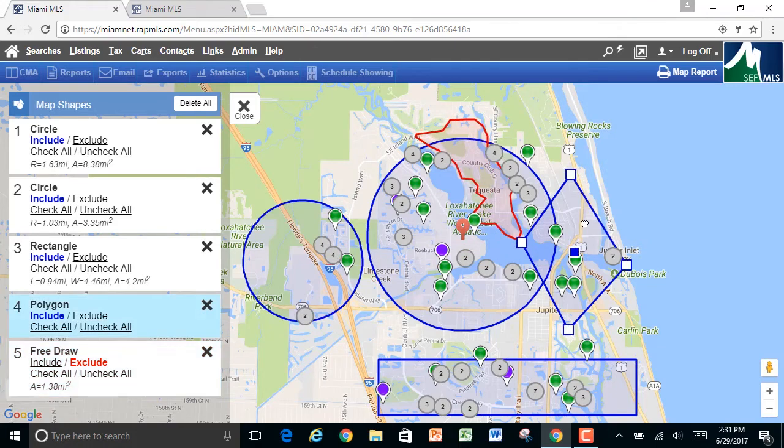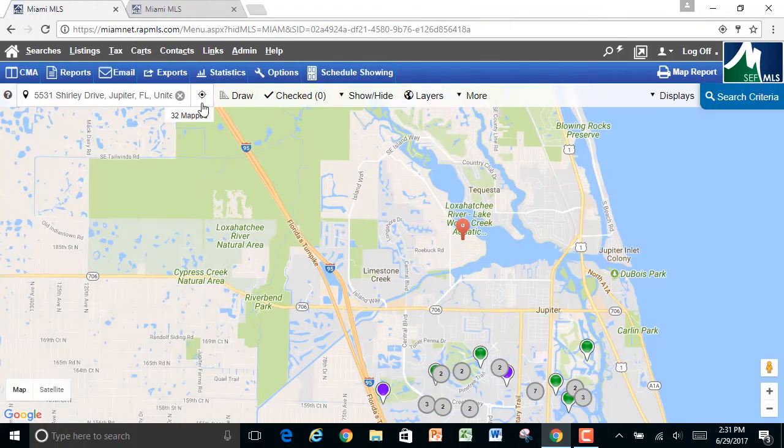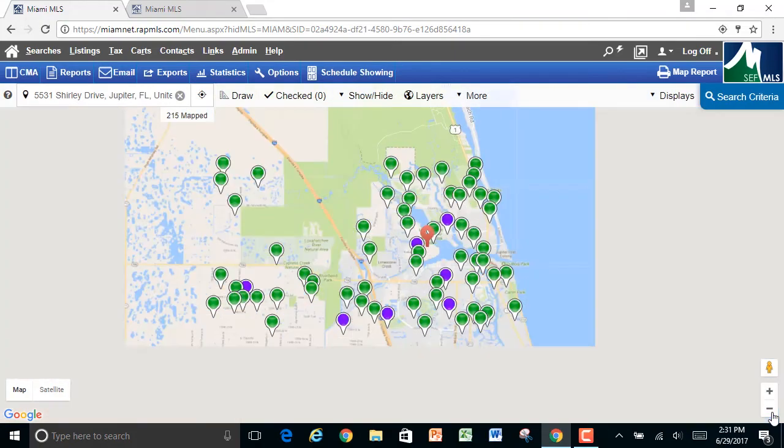So if I want to exclude this one as well, just click into it, and I can hit exclude. Now I'm excluding all those listings there as well. And you still have the ability to reshape or adjust your shapes on the map. The X buttons here just remove the shapes that you're drawing. If you hit delete all, it's going to remove all of them. Let me just zoom out a little bit here.